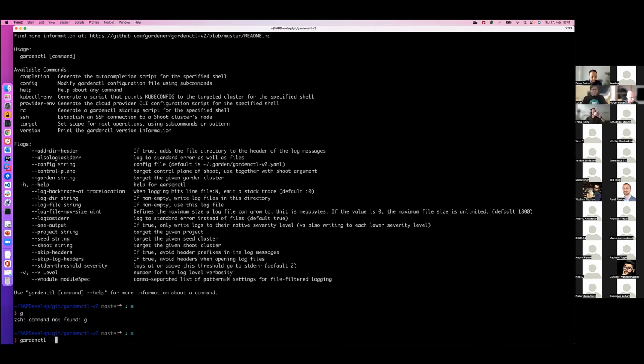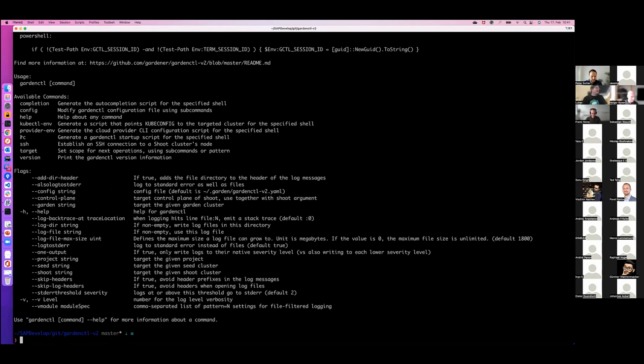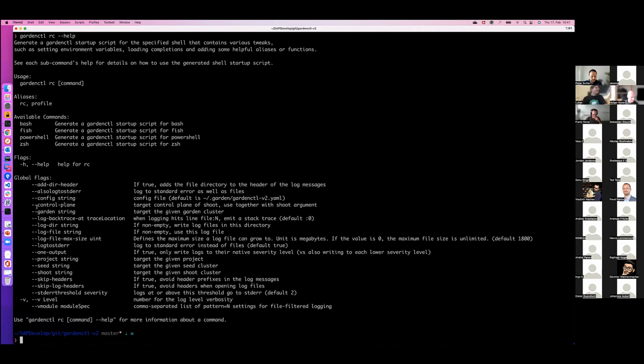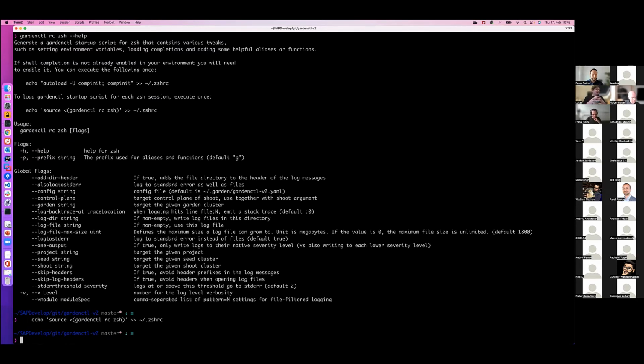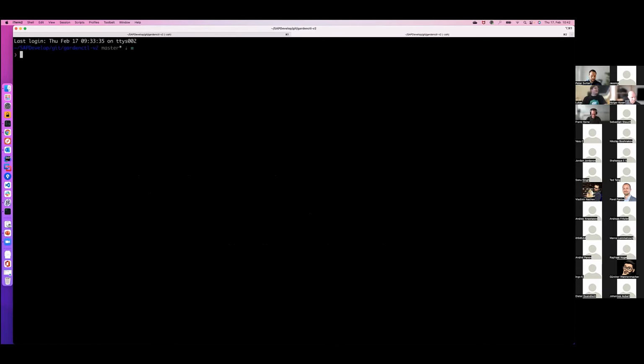But what we can do is print out the help and see the command for the startup script here. Let's get the help for this command. It says here that this command generates the startup script, and you can use it for different types of shells. So as we have set the shell here, I will print out the help for that shell. And it tells me that if I want to have the startup script loaded for each session, I need to execute this command once. What it does is it will basically add the Gardenctl startup script to my shell profile, so that it is loaded every time I create a new shell. So let's do this. Just create a new shell.